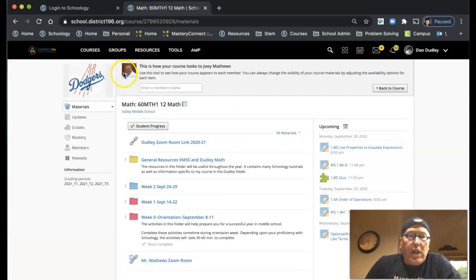So once you've logged in, I had my co-teacher, our teaching partner, Joey Matthews, and I made him a student so we could look at his grades. And right now we're looking at Schoology just like Joey was a student in my class. There are 3 things we need to talk about: materials section, the updates, and grades.